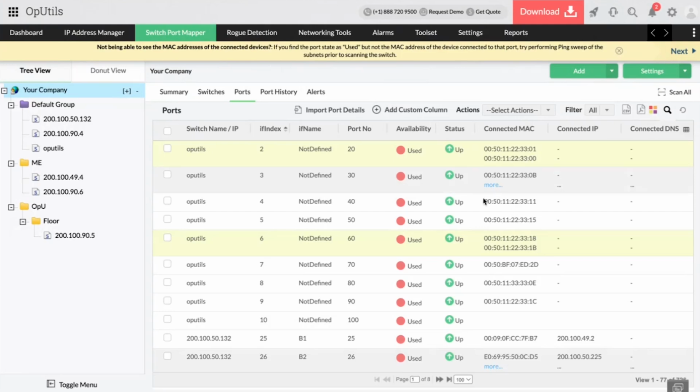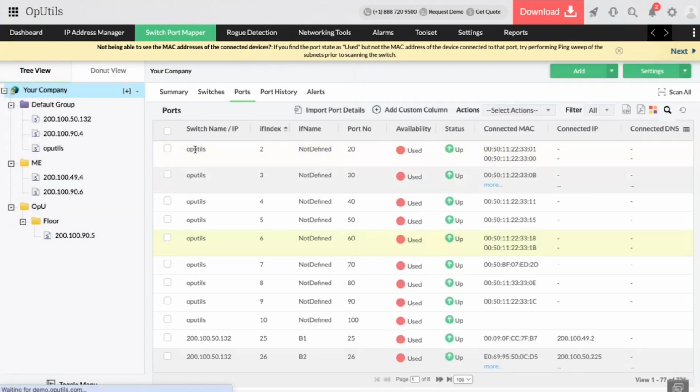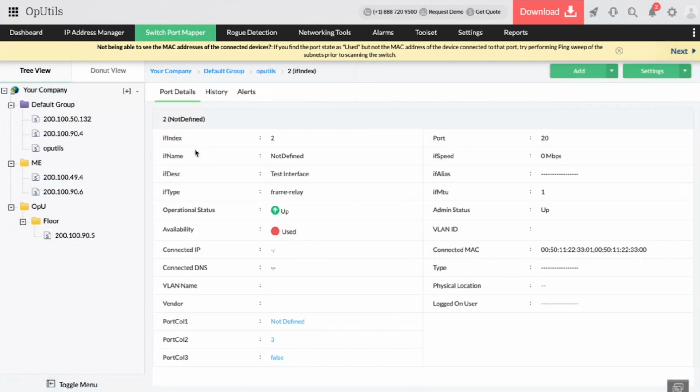By clicking on the more option that's given here, you'll be able to see the multiple MAC addresses connected as end devices to this stacked port. Here you'll be able to see the connected device details like MAC address, IP address, DNS name, device type, and so on. Clicking on a port will take you to the port snapshot page again, where you'll be able to see details like the interface index, interface name, description, operational status, and so on.